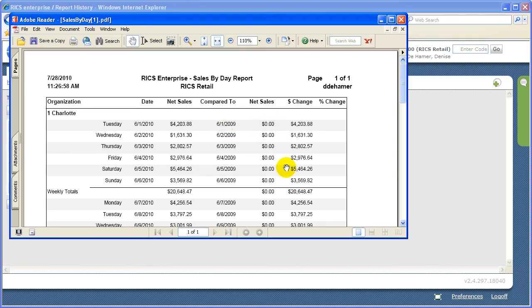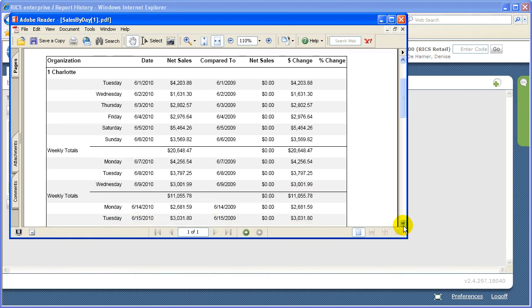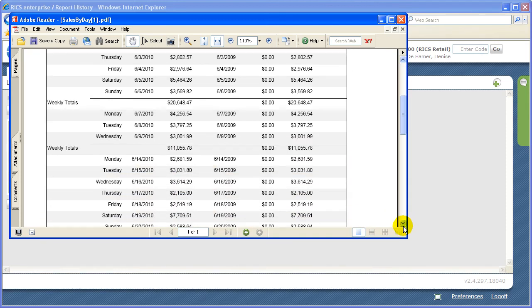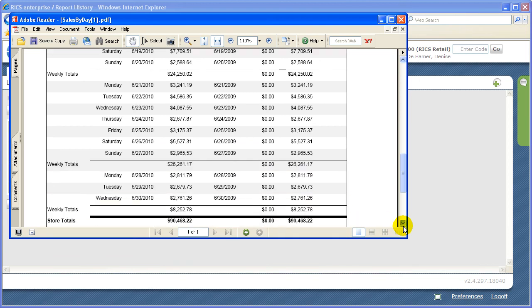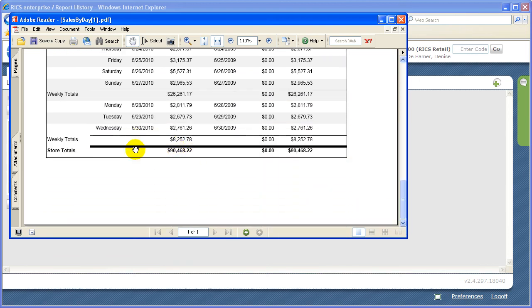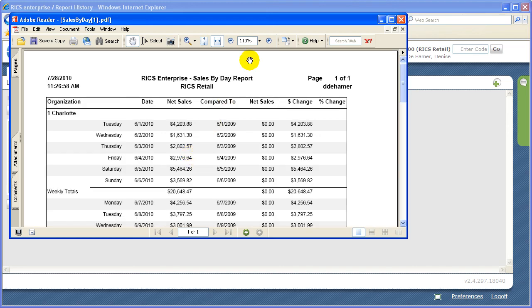So if there was any figures in here last year, it would show you what those figures were, the dollar change and the percent change, whether it's an increase or a decrease. You'll see weekly totals, and then it will move on to the next week and show you the days, the dates, and the amounts, and the percentage whether you increased or decreased based on last year. And then when you get to the end, it's going to give you your store totals. And that is the Sales by Day report.